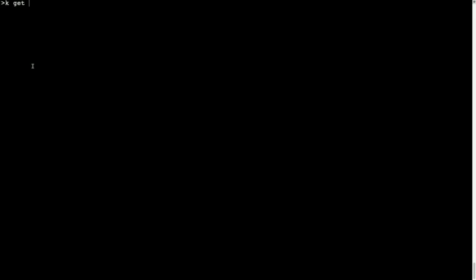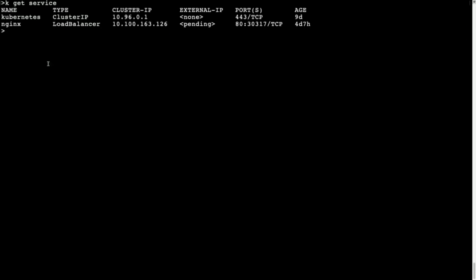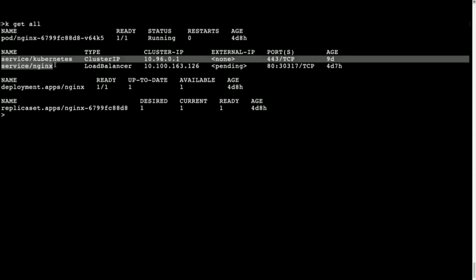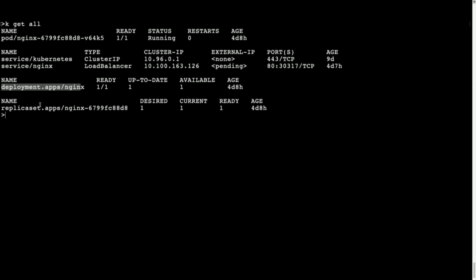Now let's check if we have any services running in our cluster. We have our Kubernetes default service and also a Nginx load balancer service where the port 80 has been redirected to the Kubernetes internal port. You can also check everything by using all. This get all will give all the pods, services, deployments, and replica sets present in the cluster.